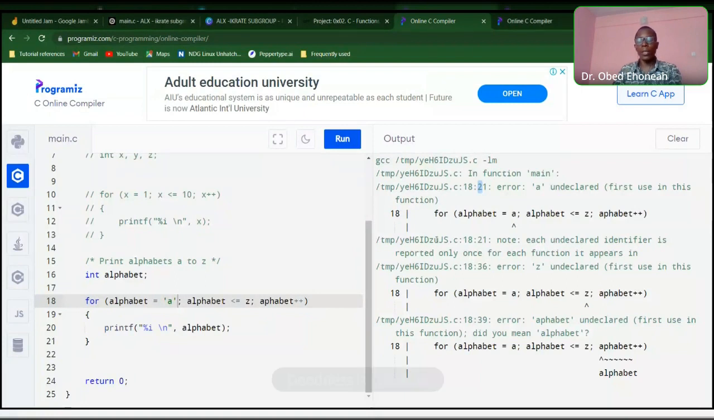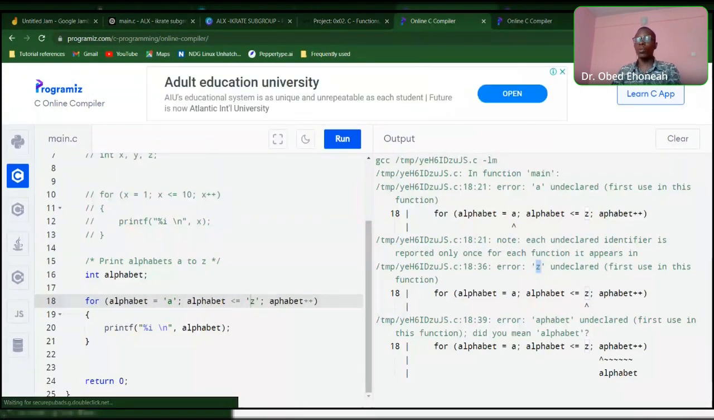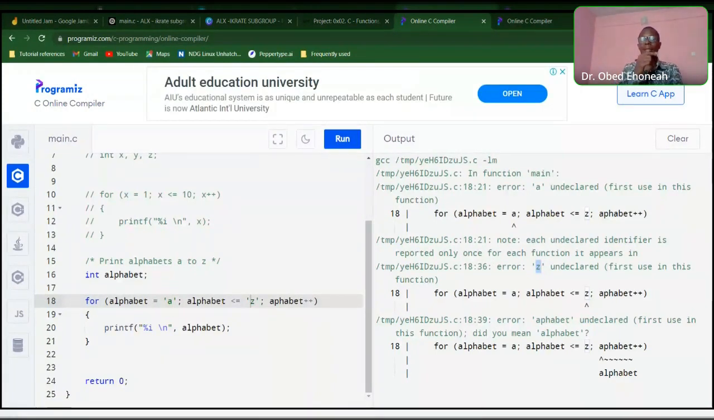Then the next error is found on 18:36. On 18:36, there is an error, that is Z, undeclared. So we don't want it that way. We want to make it into a character. If that's the case, those are the only two errors that are solved. It didn't see the errors with the integers because we called it integer. It's expecting an integer, and we haven't passed anything to it yet for it to tell us that, hey, you rather pass something else.